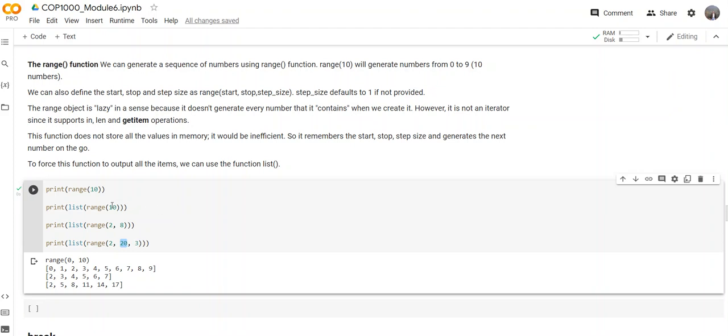We talked about in. We've talked about the length of things, the length of a string. We'll talk about that in the next module as well.